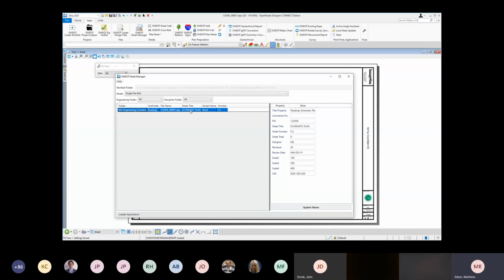So I'm going to select my schematic plan here, and I know that JD went ahead and reviewed this. So I can enter in my date, and maybe I know that my total sheet number is now 150. So when I hit update values, then we'll see that those fields are automatically updated for us.